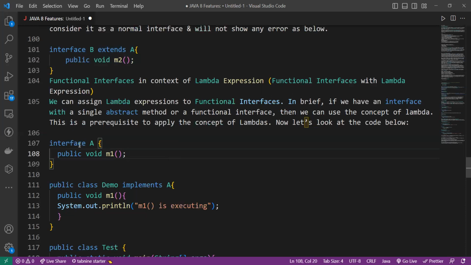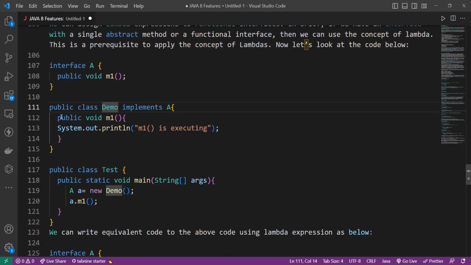So suppose interface A is there, one abstract method is there, M1, and suppose a class demo implementing that interface. Inside that, the same abstract method is there, and you are printing that M1 is executing. Next, the main method is inside the test. You are making the object of A and you are calling that M1 method. This is the legacy Java code.